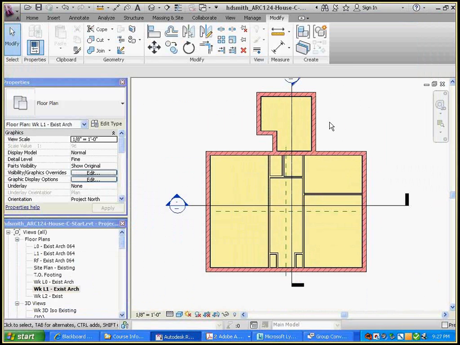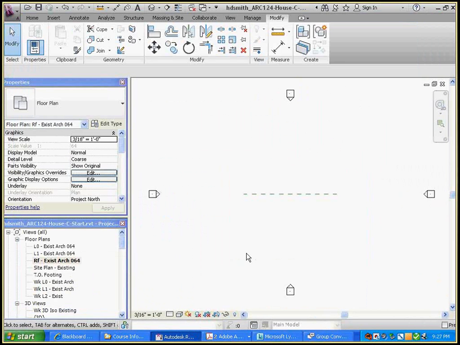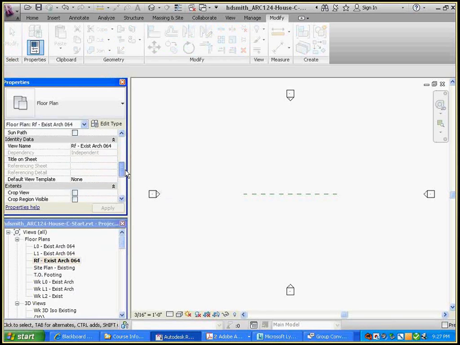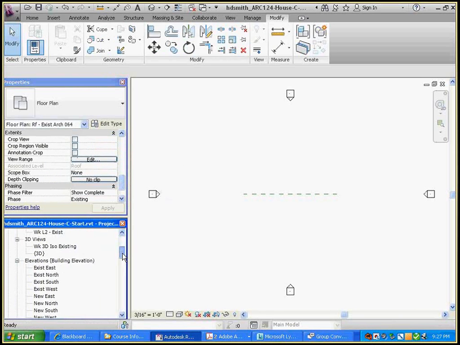So we want to go to a roof plan view. I've got this existing architectural roof plan here. When I call it up, what happens? I don't see anything. Well, it's the view range, exactly. I'm not looking deep enough. If I look in the view properties here, it says what level. It's the level roof. So let's go to an elevation and find out how high that level is.